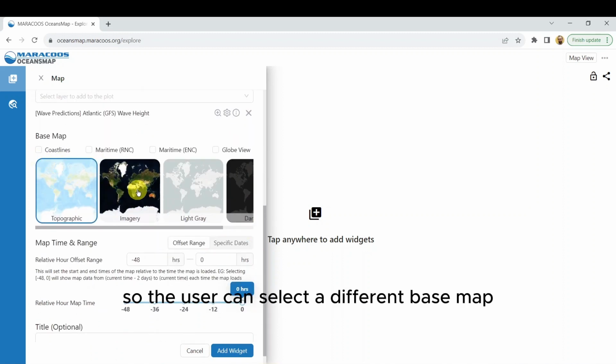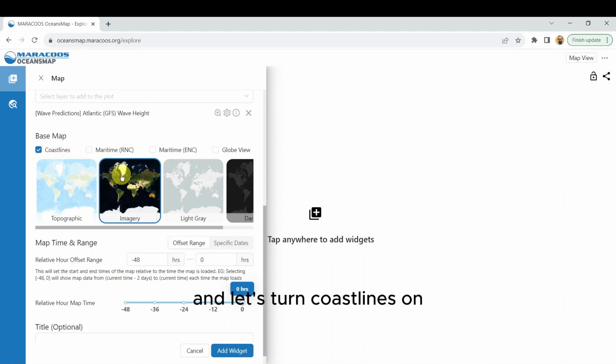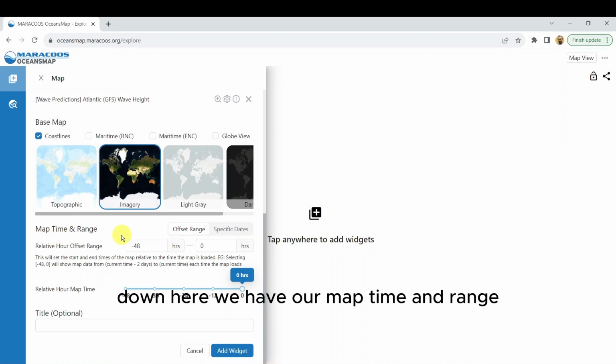So the user can select a different base map. So we can use our imagery base map, and let's turn coastlines on, but let's leave the maritime and the globe view settings off. Down here, we have our map time and range.